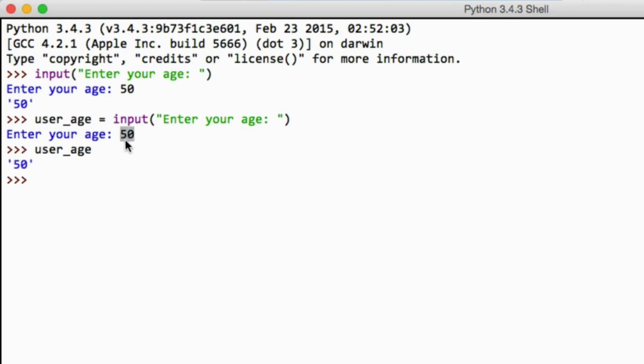Do notice that I put in essentially a number. I didn't put quotation marks around it, but it still came back as a string. So if we wanted to use this age for something, we are going to have to convert it to a number by using the int method. Okay, so this is easy enough. I think you guys are ready to understand this at a very quick pace.